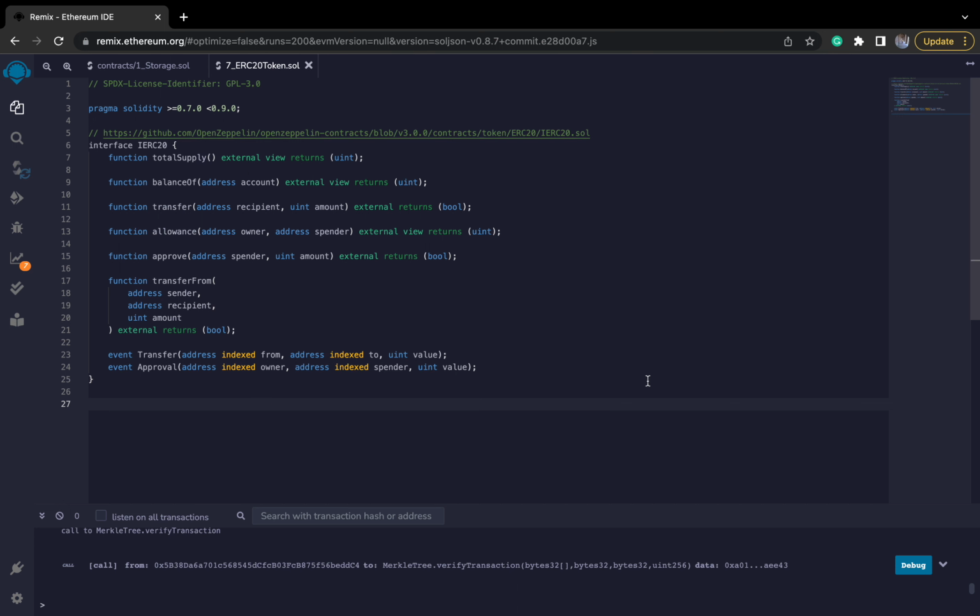So what are these functions? Let's go one by one. First is total supply. Total supply is the total number of tokens, like how many you want to have. You can have 1,000, n number of them. Balance of is the amount the owner has, whatever the amount you have in your account. Transfer is basically the sender transferring that amount to the recipient.